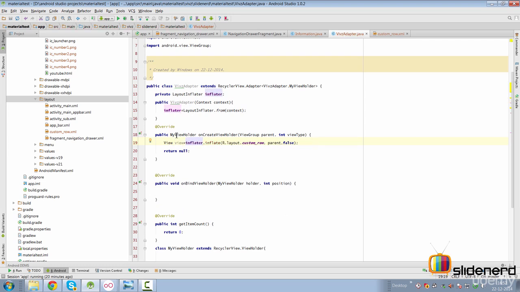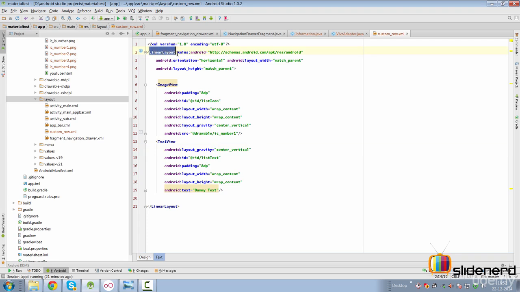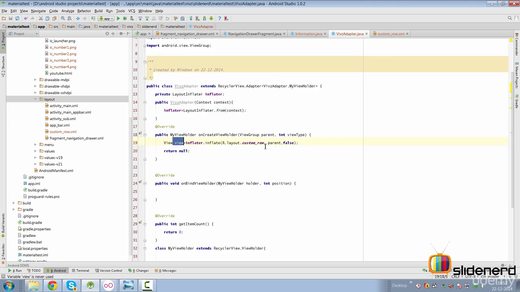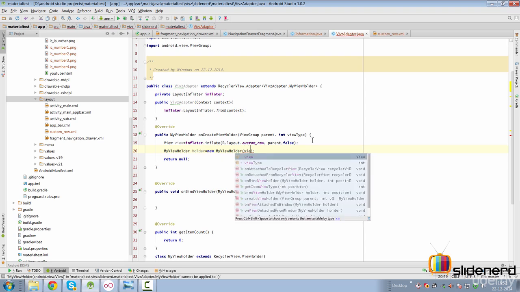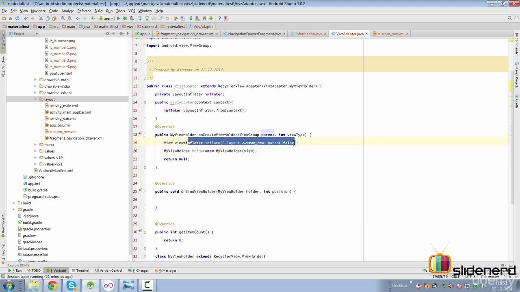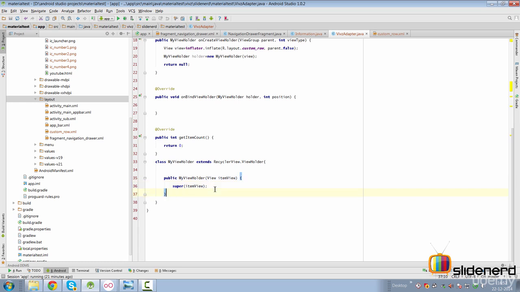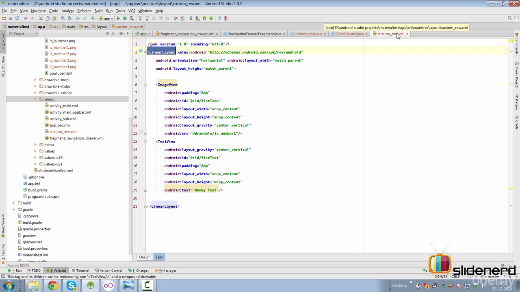At this point, let me tell you what this view object actually stands for. This view object actually represents the root of our custom row, which is basically this linear layout that you see over here. And now the idea is that we are going to pass this root to our view holder class. If you go back to our adapter, we are going to construct a view holder here by simply saying MyViewHolder equals new MyViewHolder, and inside that we're going to pass this view. Now notice how things work. First we inflate the thing and we get our root for the custom row. We pass that root here inside the view holder, and here we are going to find our text view and our image view from this custom_row.xml.